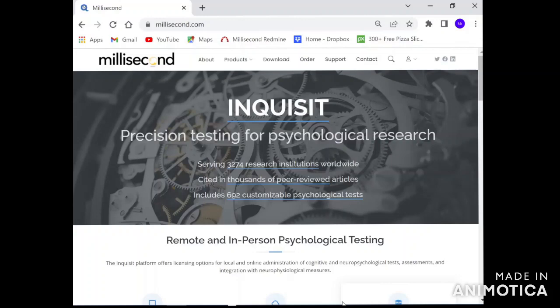Inquisit comes in two flavors: Inquisit Lab, which provides the Inquisit programming environment that enables you to design your studies and run them on your local Windows or Mac machines, and Inquisit Web, the focus of this video, which enables you to run studies online and conduct research on remote machines, which include Windows and Mac devices, as well as iOS and Android ones.